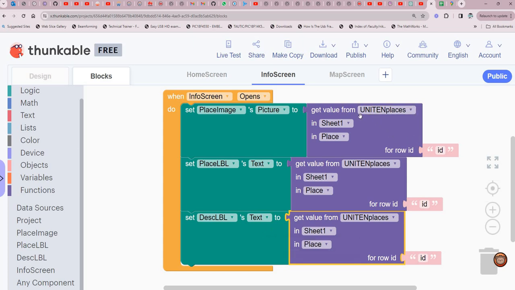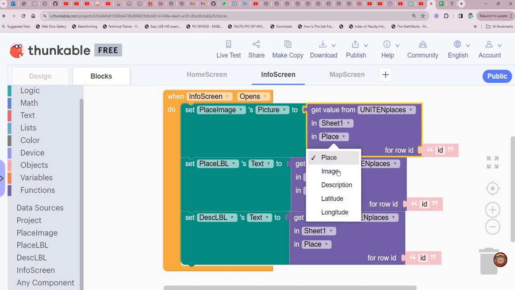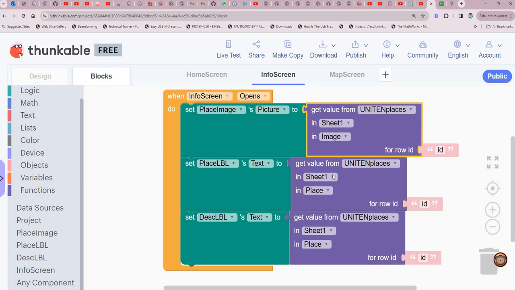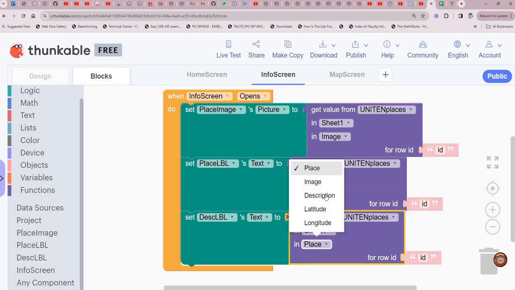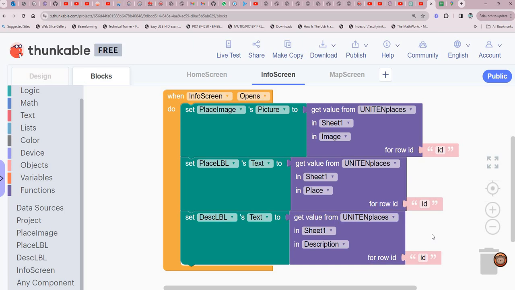So here is where you need to make sure you select the right thing. Of course, get value from unit and places, that is correct. Sheet 1 is correct. Is this correct? In place. Is this header correct? You have to change it to image, right? Same thing with places. This is the place label. So this is correct. Place is the name of the place, right? Description is under description. What else do you think that we need to do here?